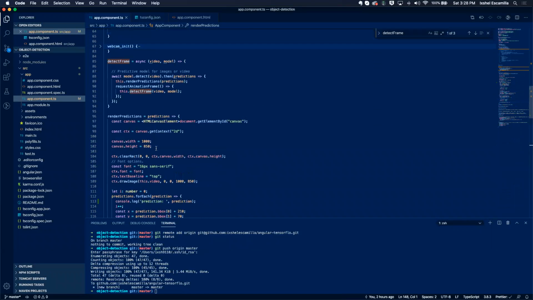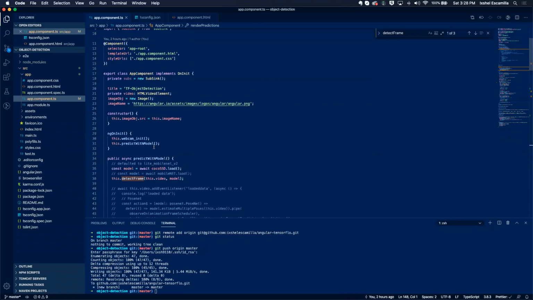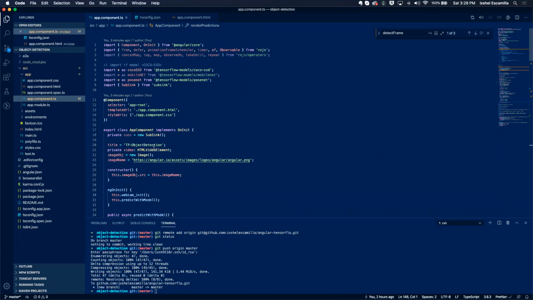So as you see, doing prediction of images is pretty easy. There's not too much code involved there, but you will have to know when you want to apply it and where you want to apply it.